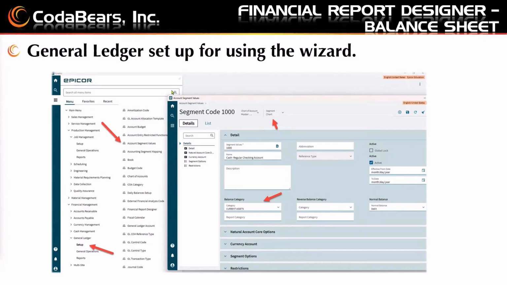On this screen, what you see is best practices for using the Financial Report Designer. First thing that we want to do is migrate to General Ledger, Setup, and move to account segment values. The segment code, I just called up segment 1000.